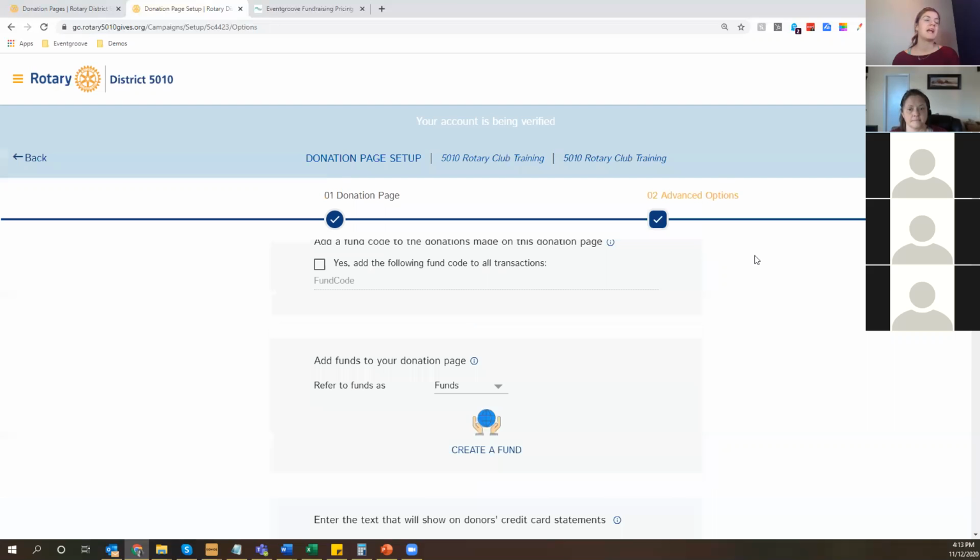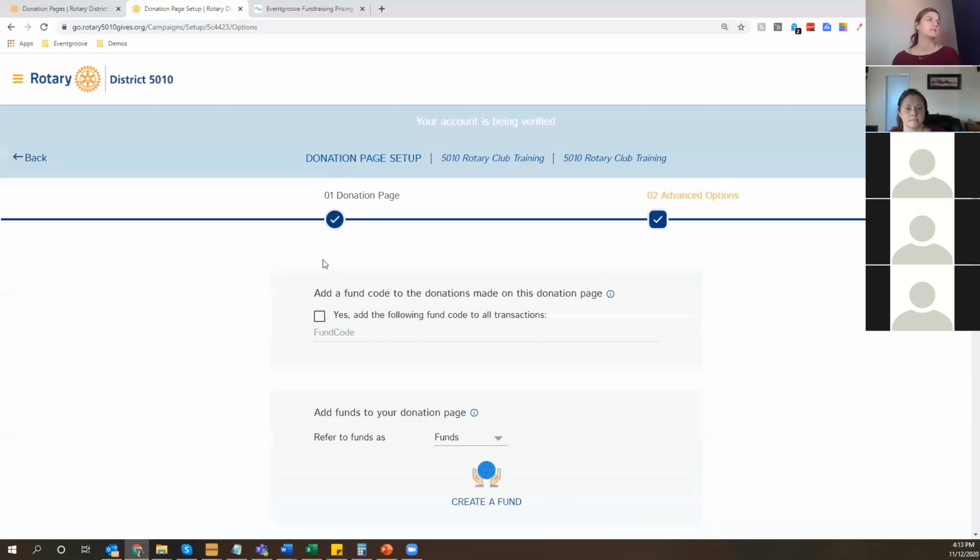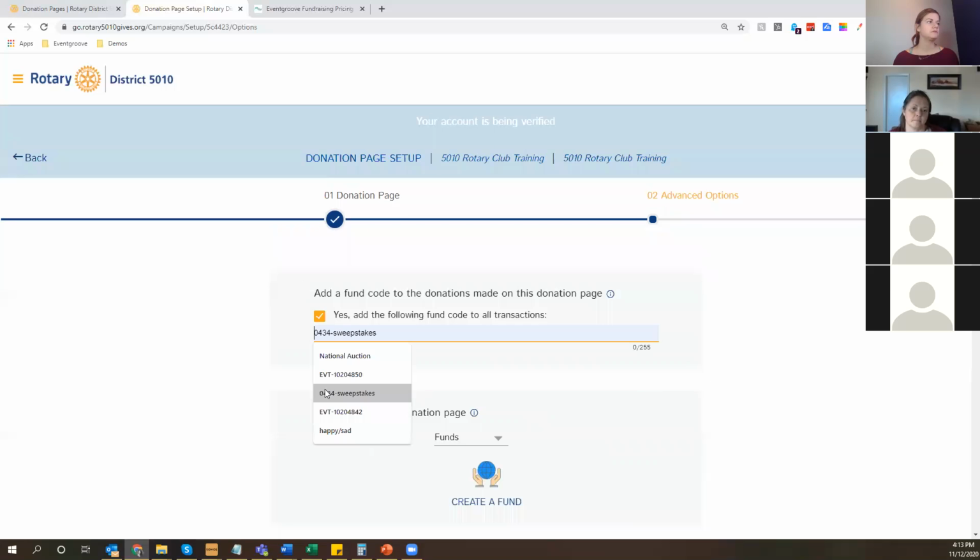In the advanced options and in all of our campaigns, as well as our donation pages, we have a concept of what we call a fund code. A fund code attaches itself to every transaction associated to that campaign, and it follows it all the way through to Stripe. So this is really handy if you have multiple campaigns running on the platform and you need to tell your treasurer where to send those funds or where the funds are coming from. This will be a good indicator for that individual that is managing through Stripe on where the funds are coming from.